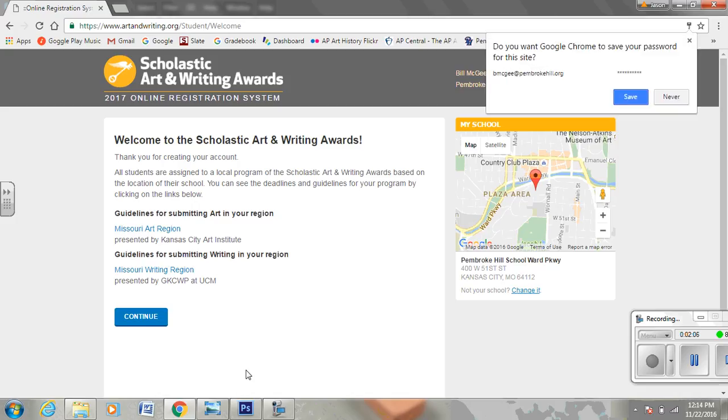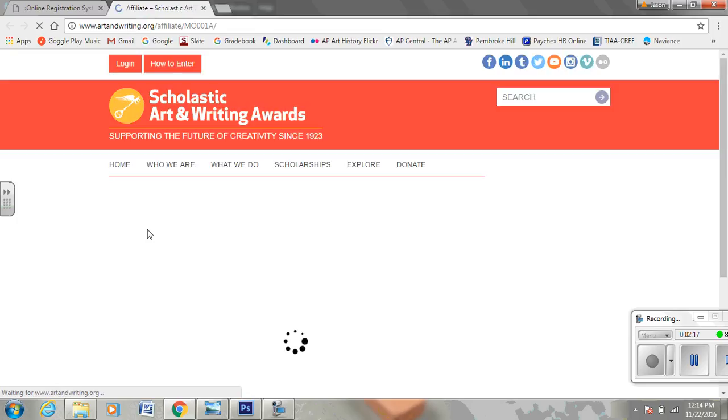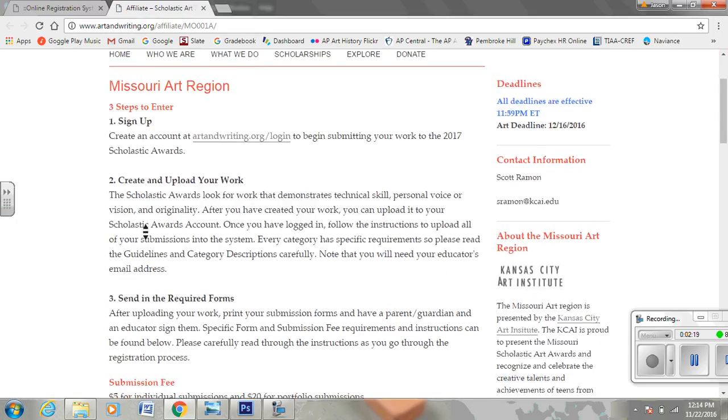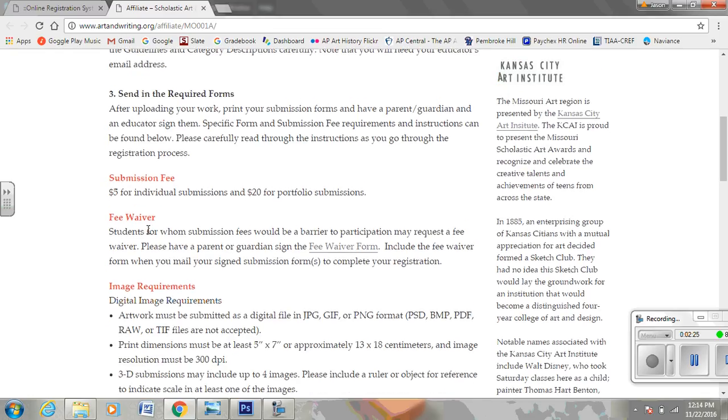There we go. Okay, guidelines for submitting art in your region. If you want to look at that, Missouri Art Region, you can do that. But your teachers should keep you pretty informed about that. As we have probably told you already, there is a submission fee for each artwork, $5 and $20 for portfolio submissions. The department pays for that, so don't worry about it.